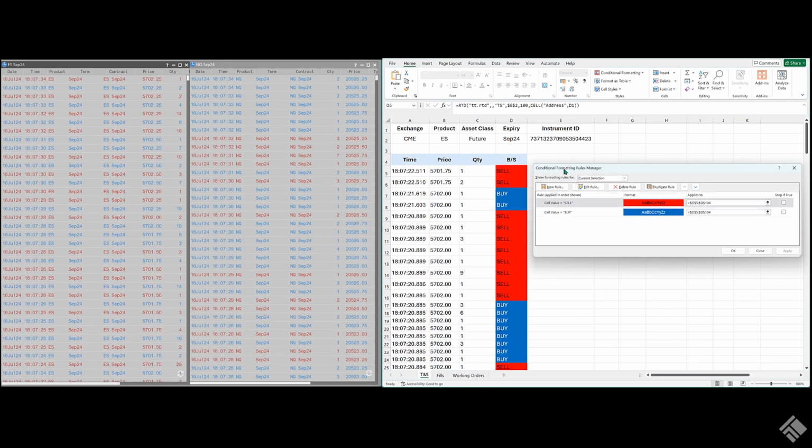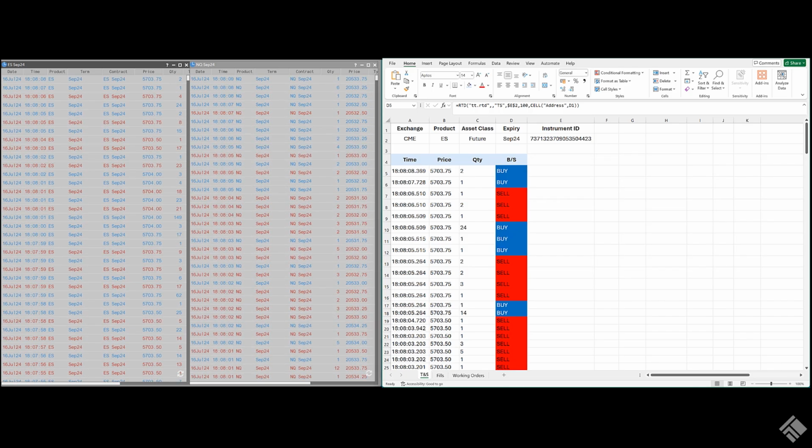You may as well apply conditional formatting in, for example, the buy/sell column. And here I have added some colors in there. So when the cell value changes, the color would change as well. So it is easier for me to see which line is which.